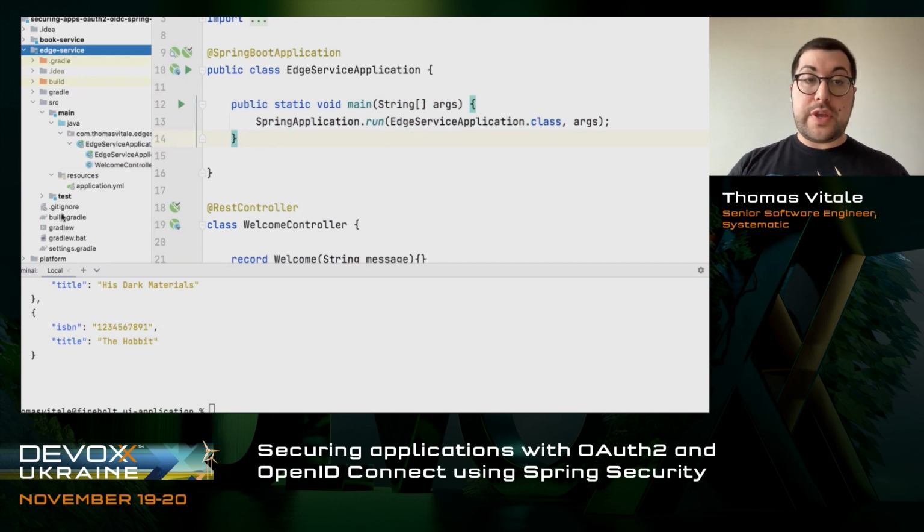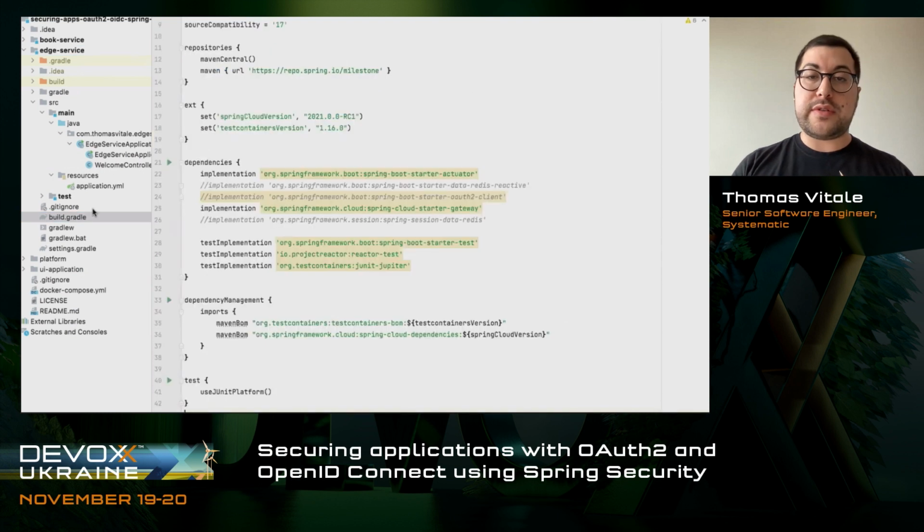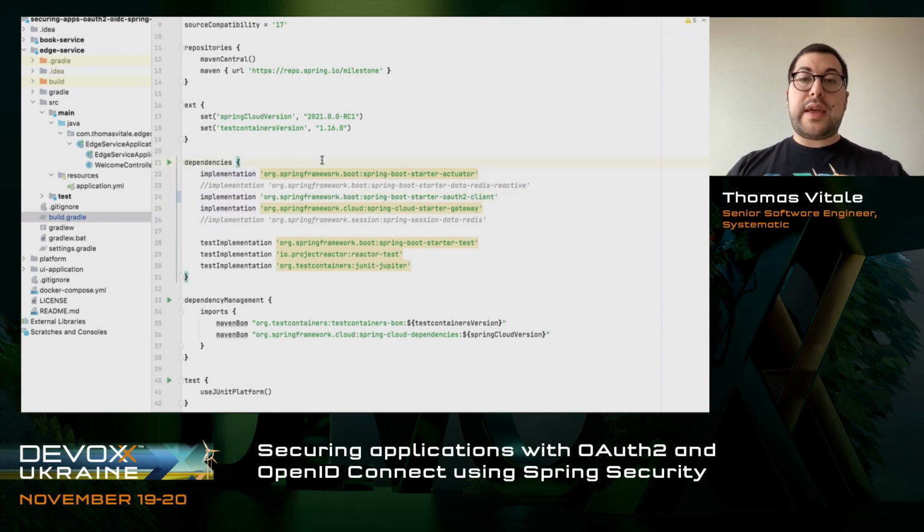And the first thing I need to do here is adding a dependency on Spring Security with configuration for an OAuth2 client. And Spring Boot provides a starter dependency for that. The Spring Boot starter OAuth2 client dependency. So I'll uncomment this dependency here, refresh the Gradle dependencies. And then I can start integrating the application with Keycloak.